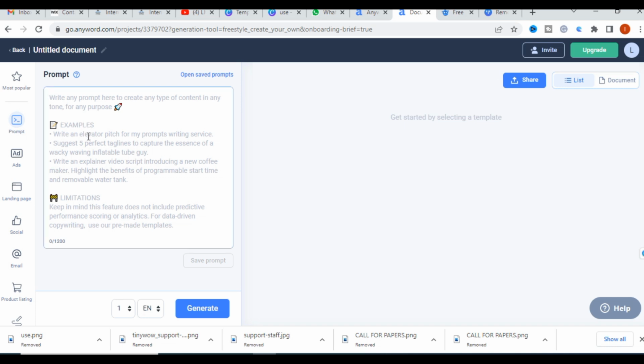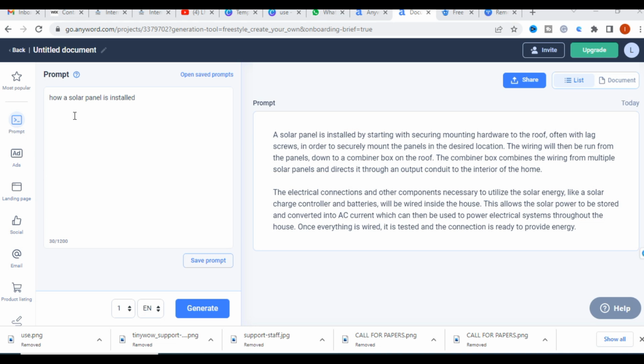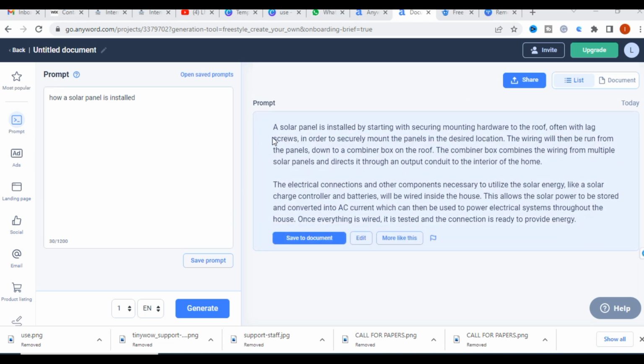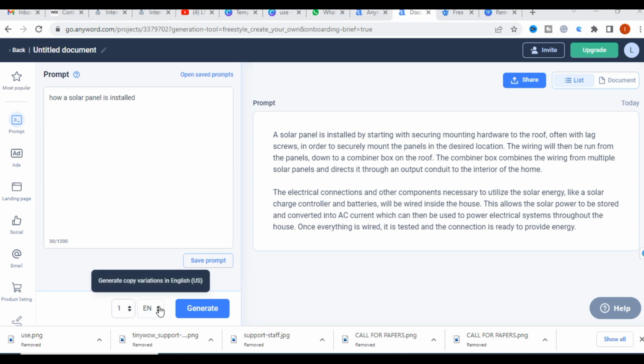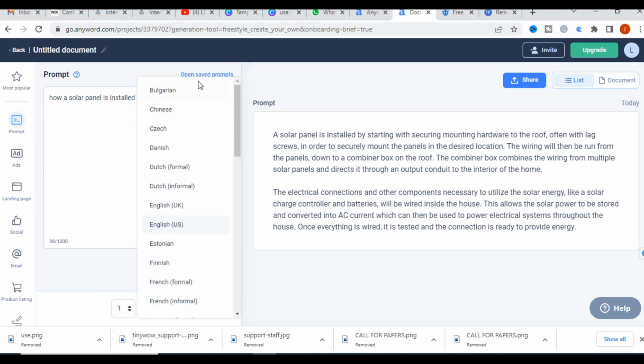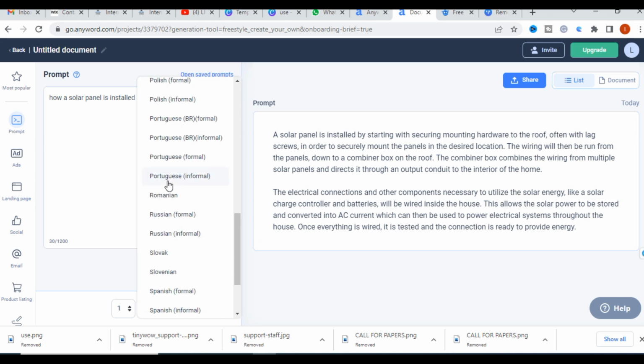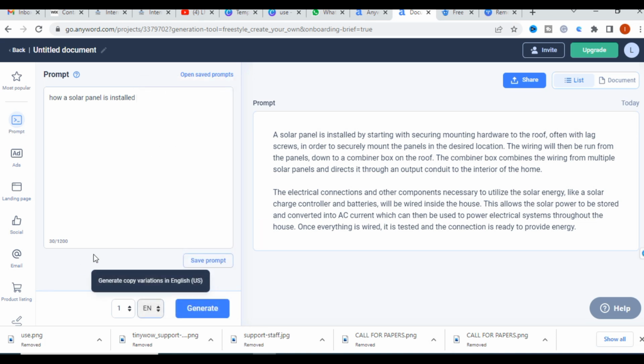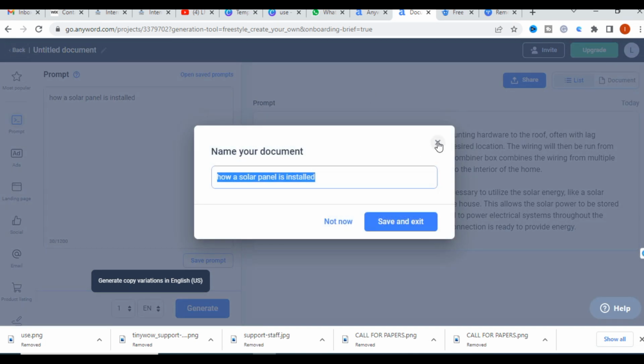After giving the prompt, it will generate the content related to that. Let us see that. For example, I have just typed how a solar panel is installed. It will generate a document, and you can save this as a document also. Here you can see you can use different languages to generate your content from the prompt. Like that you can use Anyword.